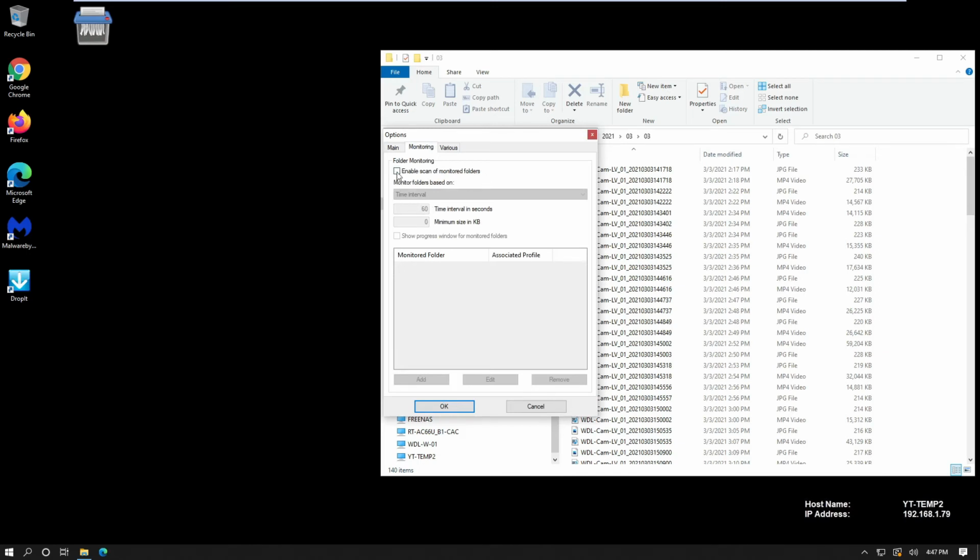Monitoring, we enable the scan of the folders in a time interval. I would say it shows maybe 5 hours. This is all in seconds. Just put your time interval in it. For now, I put in here 180, which is 3 minutes, just so we don't have to wait 5 hours until something is happening here.